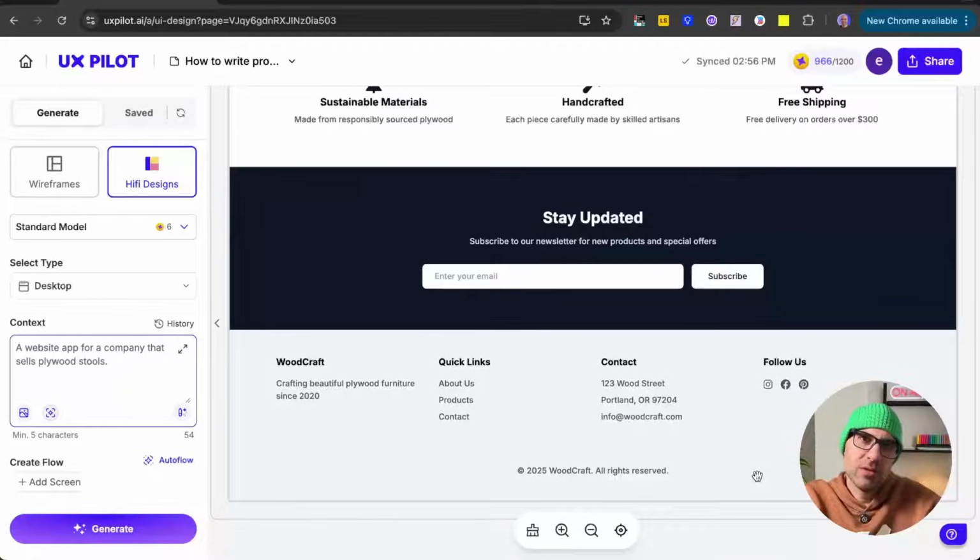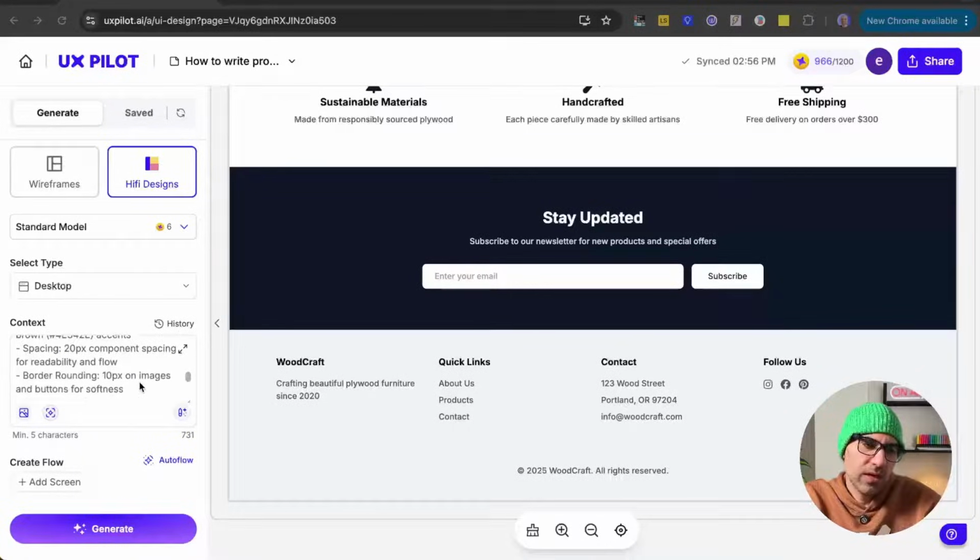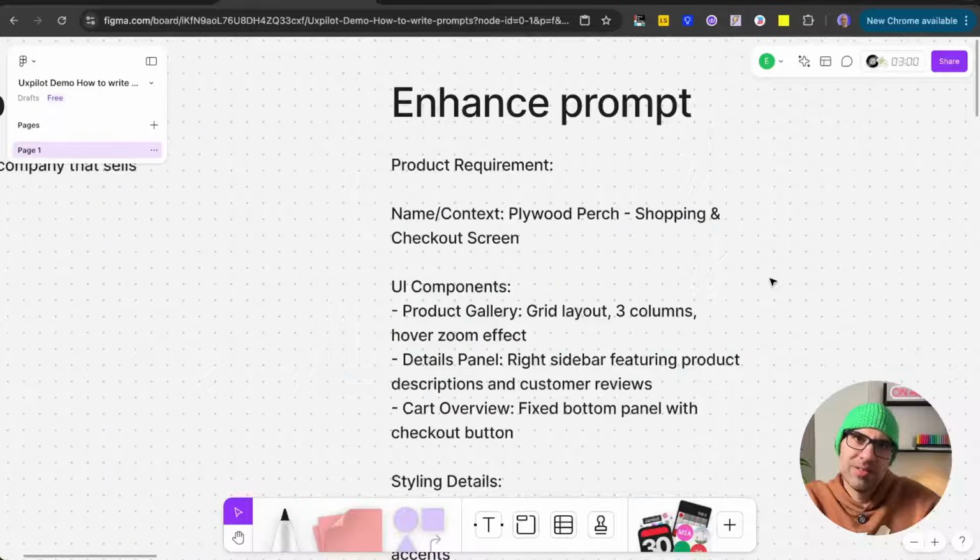Apart from that, UXPilot has a tool that helps you to improve the prompt. So in case I have a prompt here, I can click here on prompt tools and enhance prompt. I click on that and you will see that it adds more information to the prompt. It's finished, so you can see the prompt is much longer. I will copy it from here so we can see it on Figma. So here's the enhanced prompt.